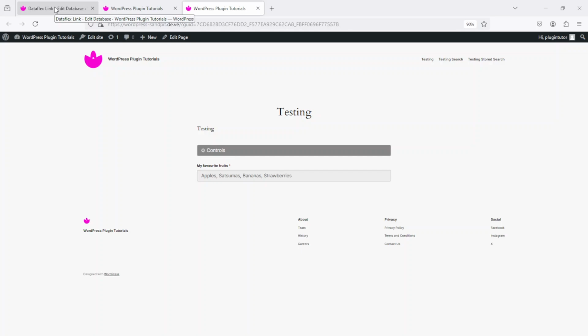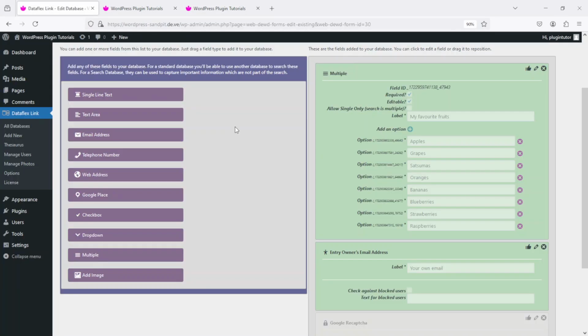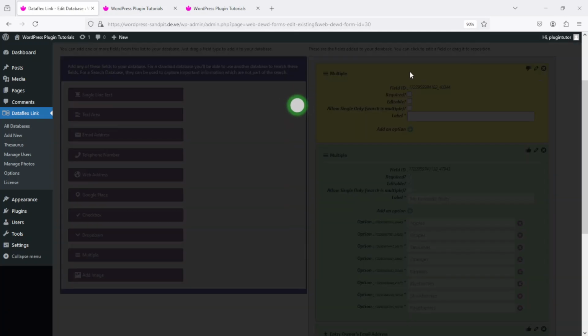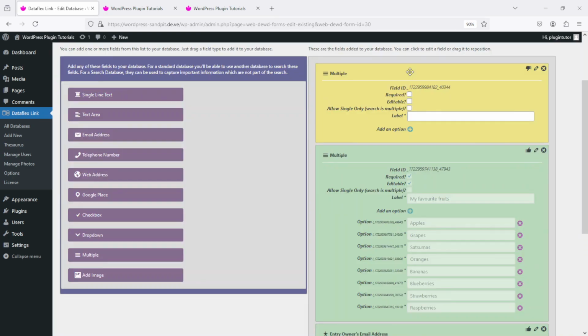Let's go back to our database. Alright, so we're going to add another multiple field, but this time we are going to tick allow single only. Let's tick that and we'll see what this does. I'm going to say required and editable, and what we're going to put is how much do you like fruit, and then we're going to add options.